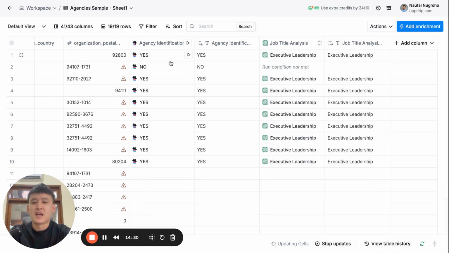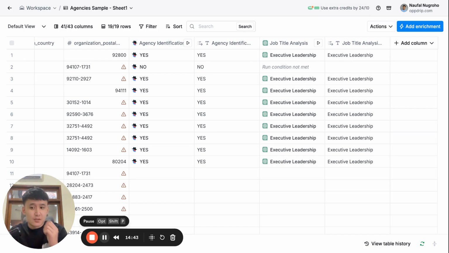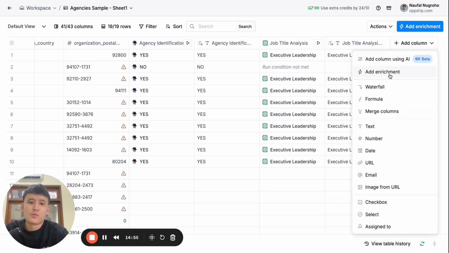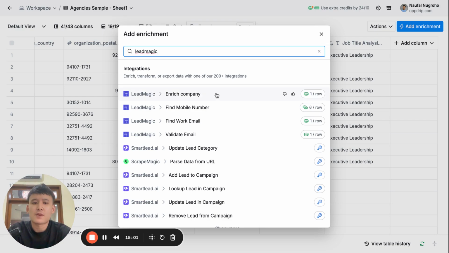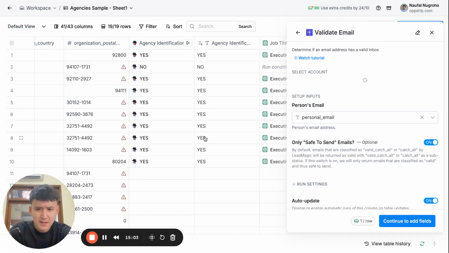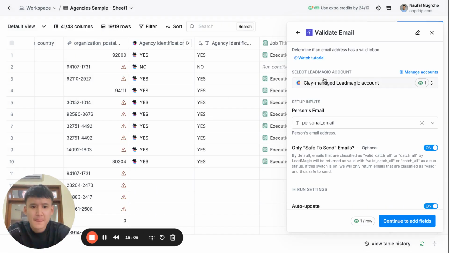So then here you can see that run condition not met, it's not going to continue going forward. But of course you need to continue it from there. Okay, so going forward now, I know this is a pretty long video. So now what I'll be doing is essentially trying to validate the emails, right? So we would use Lead Magic for this, right? And let's validate email here.